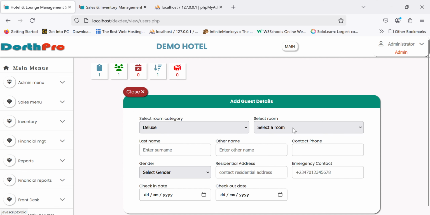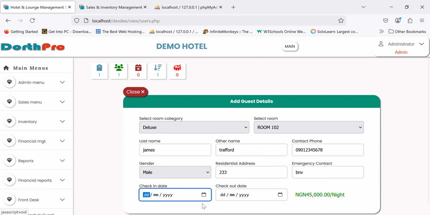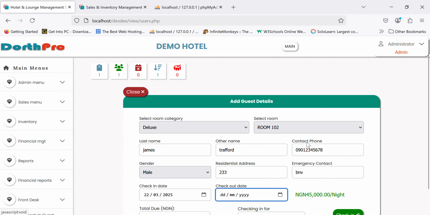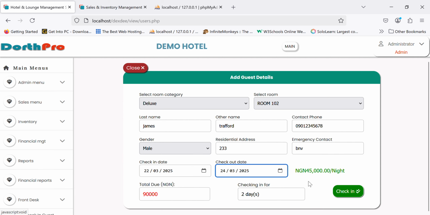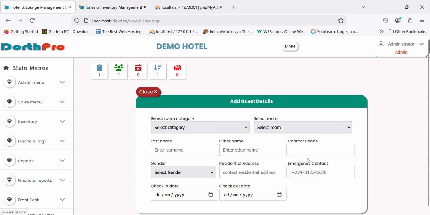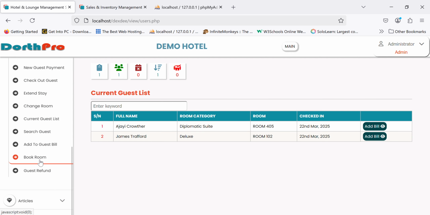Let's say I click on deluxe, so we have deluxe room. You put in the name of the guest that is being checked in. Let's say James Trafford. Contact phone number 090-123-4678. Right. So select gender, male, residential address, contact, put in check-in date. So today, and it's checking out. Yes. So in this case, you don't need to go and make payment currently. Automatically, this amount will be added to the guest bill, right?